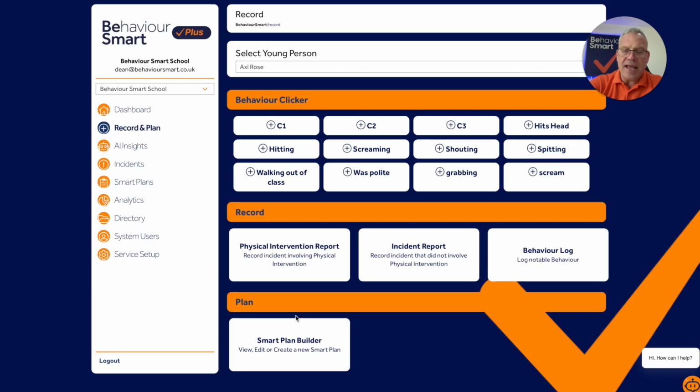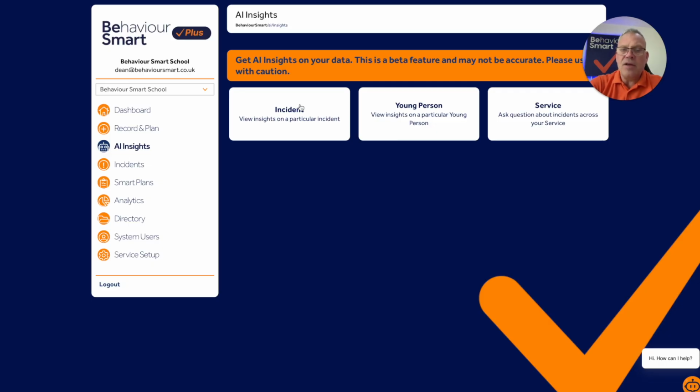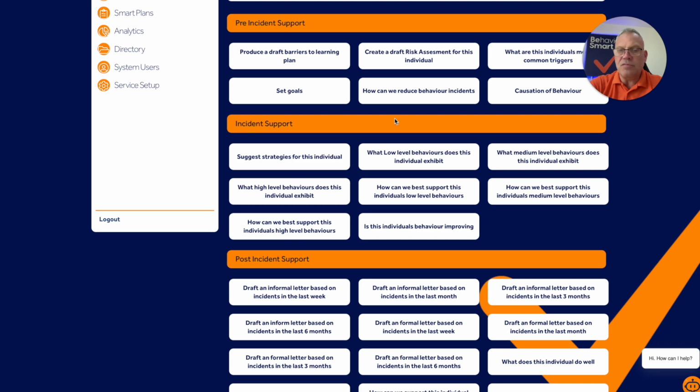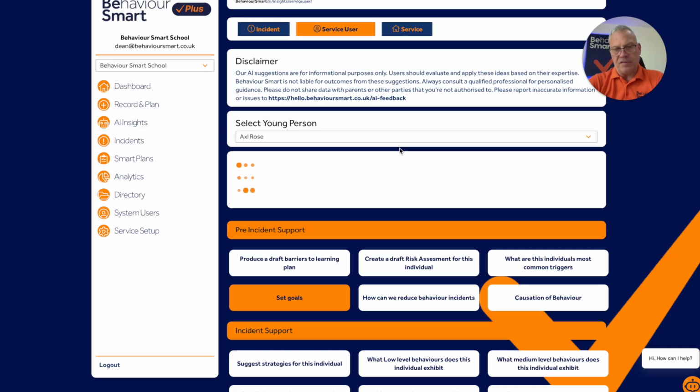We can also update smart plans here in the record and plan section. Behaviour Smart AI is a very, very useful feature. We can get AI feedback on an incident, a young person or a student, or our entire service. If I go on to a young person here, I select who that might be, and there's a number of options. For example, we're going to set some goals for this student or young person. Behaviour Smart is reading all the incident reports, working out where this student needs to improve, and giving the individual some goals to work on.